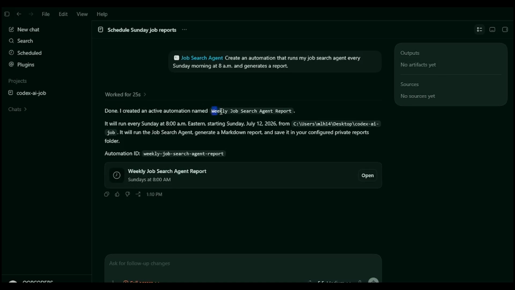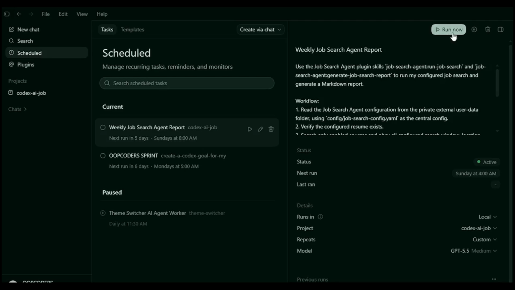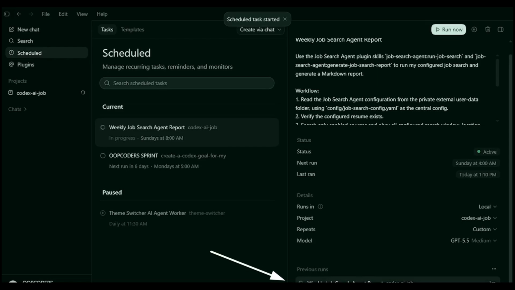And the name of our automation is Weekly Job Search Agent. You can find that under the scheduled link. Select this, and here it is. So this should run every Sunday at 8 a.m. Now to do a test run, you could select this and go up to Run Now if you want to test this out. Let's go ahead and do that. And then down here, if you scroll to the bottom, you should see it running, Weekly Job Search. Select this.